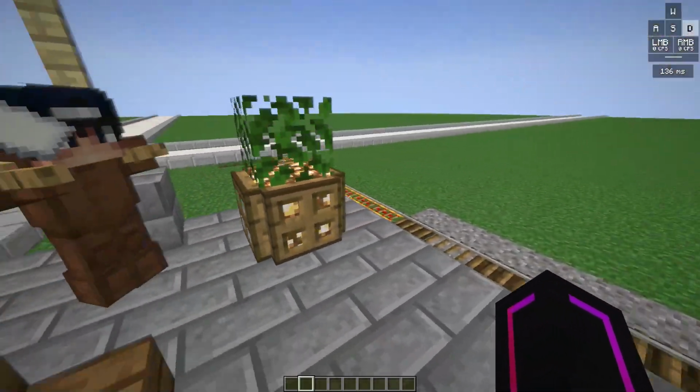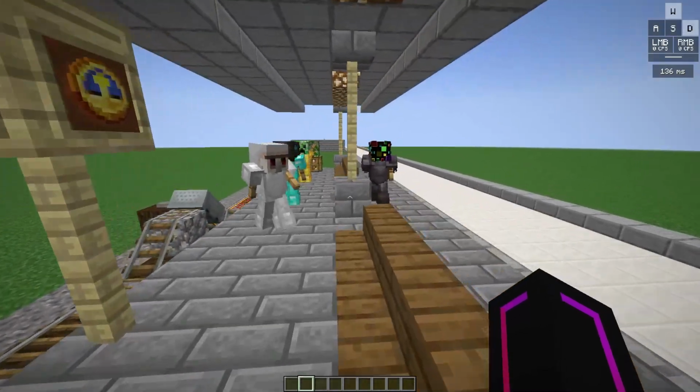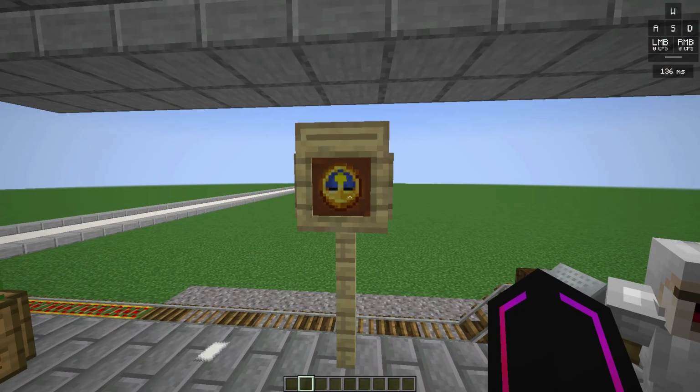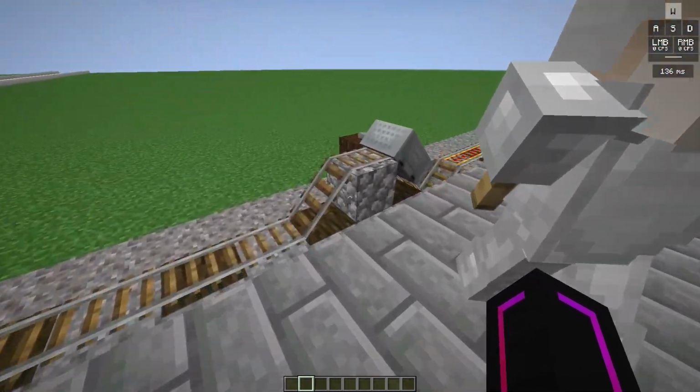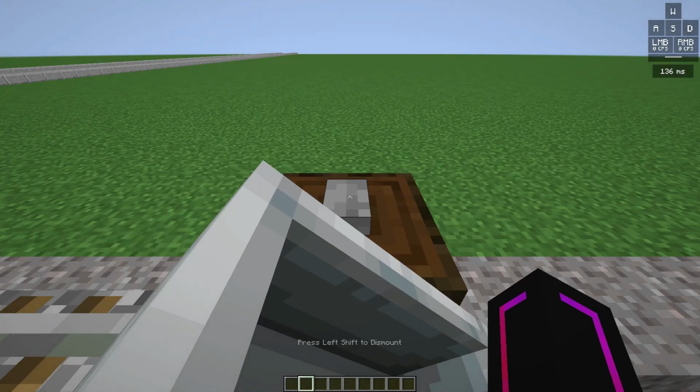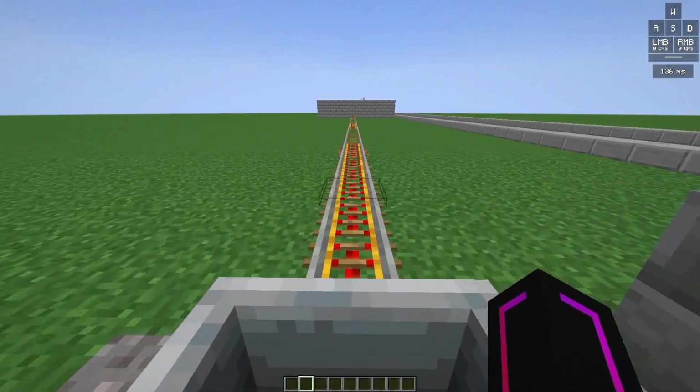So here we are on the platform. We've got these nice chairs over here. There are people everywhere and here's a clock to see the time. So once we have to go, we just get in the minecart and press this button over here by right clicking it. And we are off.